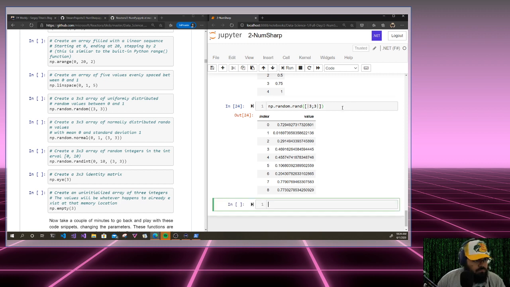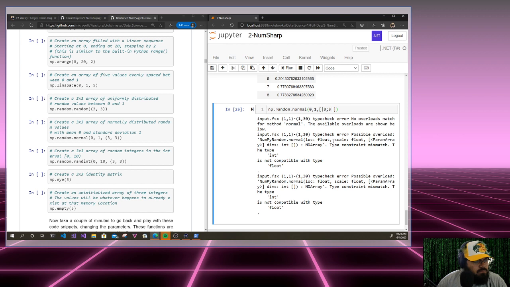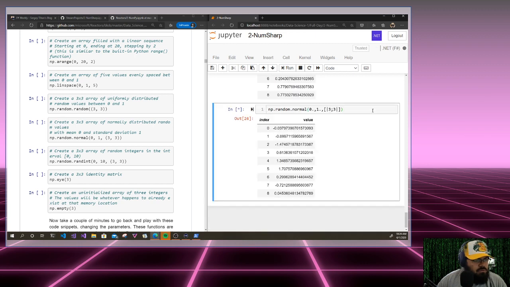Okay. And np.random.normal. Let's see, 0, 1, standard deviation. And for this, we want to have a 3 by 3. Okay. And there's no normal 0, 1 dimensions. Okay. All right. Fair enough.